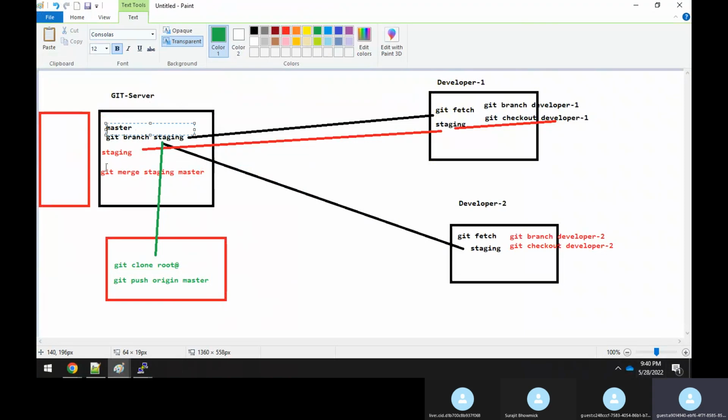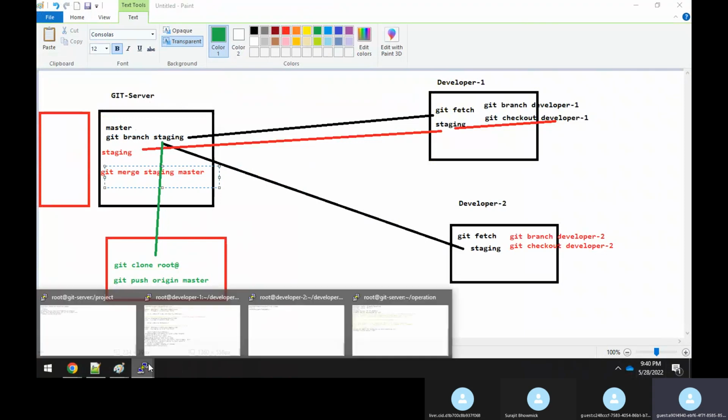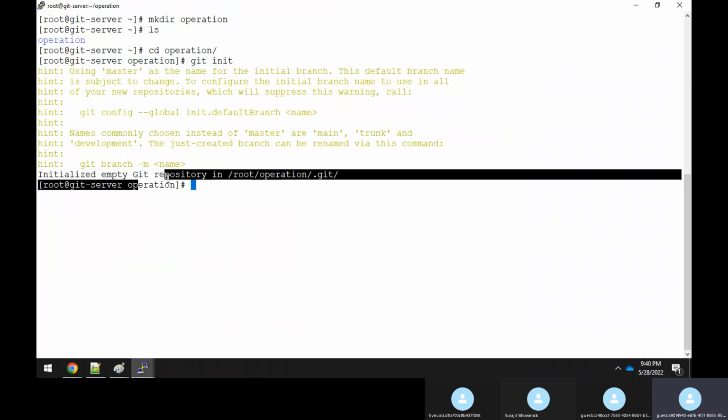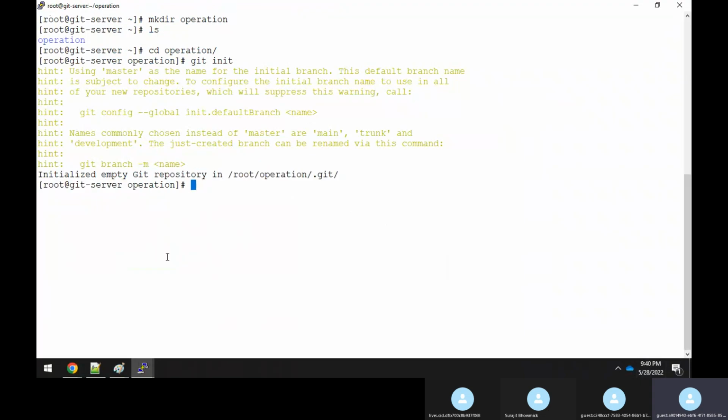You cannot directly merge while sitting under the Git server itself. You can do it on one more server, or in the same server you can create one more directory, like how I did here. See, I created one more directory by the name operations. Here I will try to do the changes. You can just observe what I'm doing.